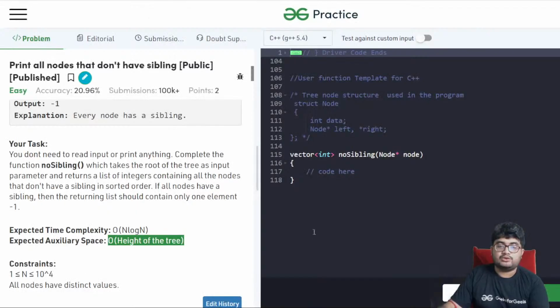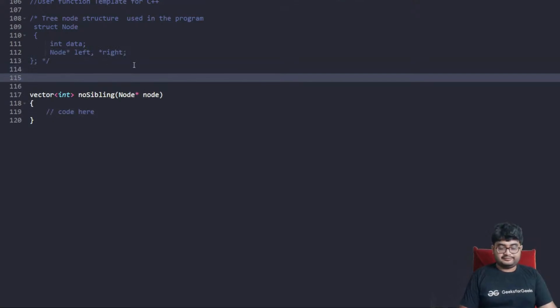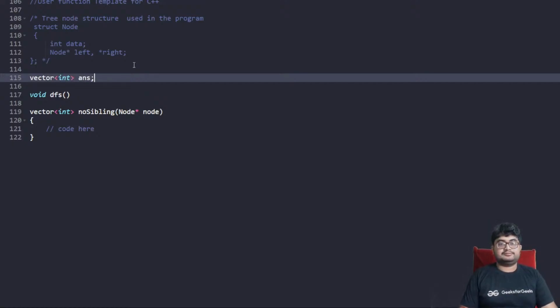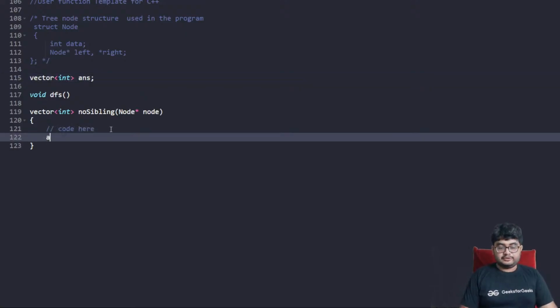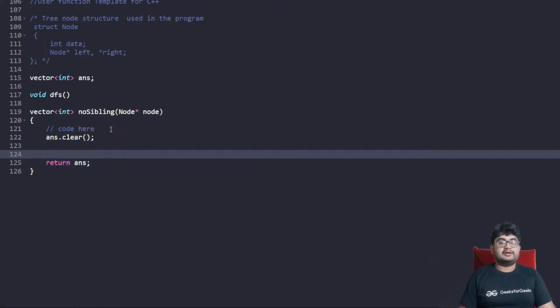Let's try to write the code for this quickly. It's a pretty simple problem. So we will have a helper method here, void dfs, and we will also have our answer here, vector int answer. And here, the first thing that we'll do is answer dot clear. We'll first clear the answer, and finally we'll return answer.